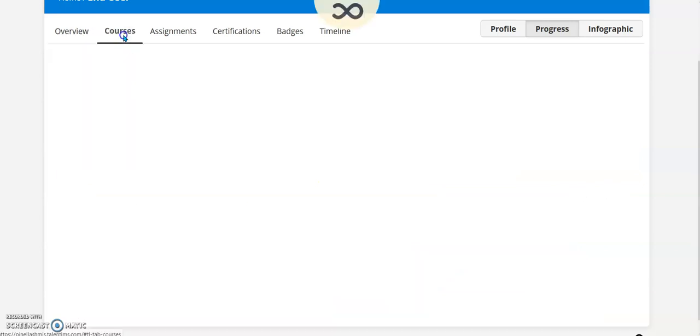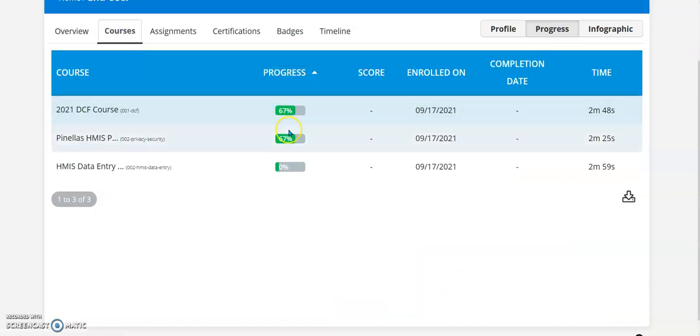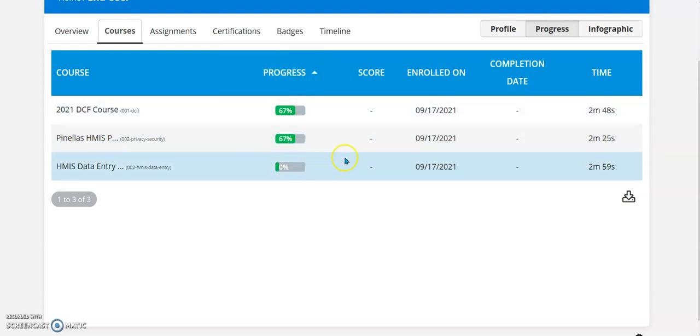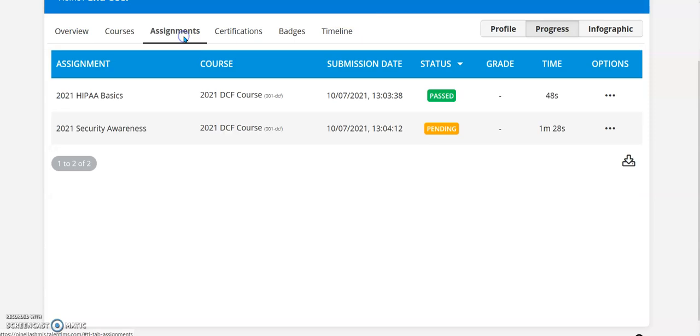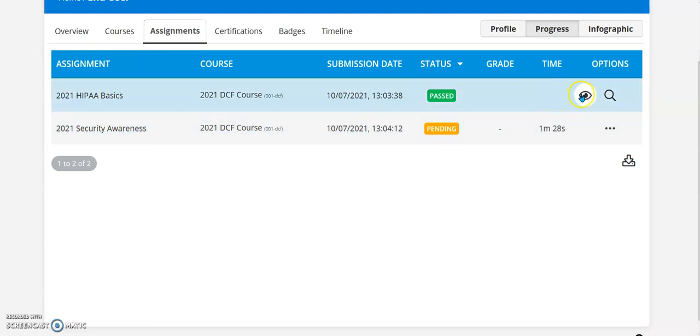At the top, we have courses, and this is where you'll be able to see all the different courses you were or are enrolled in, as well as your current percentage, when you were enrolled in them, and how much time you've spent in them so far. If you go to your assignments page, this is where your HIPAA and security awareness certificates are saved. So if you ever need to come back to it, you can actually click the eye icon, and it's going to show you a preview of what your certificate looks like.